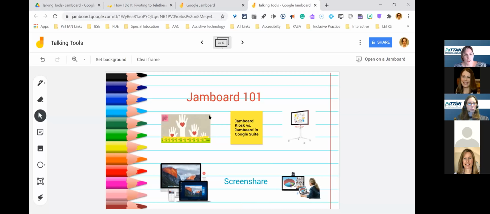So I've got an actual image here of what a Jamboard looks like, but you don't have to worry about that. What I'm going to do is take my pen and put a big red X, and I'm going to cross off this kiosk. You don't need a kiosk to be able to do what we're going to do today. You are able to share across many, many different platforms.